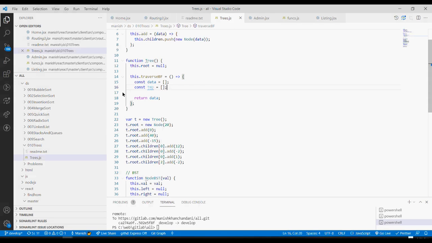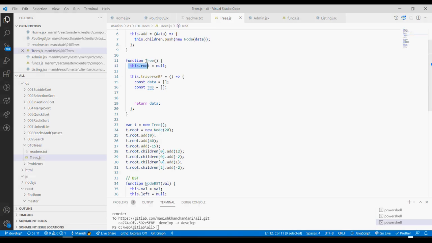Okay, so now in the first part, since it is the beginning, before even going with the while loop, I will put one thing in the temporary one. And here I will check if we don't have anything in the root. One second.